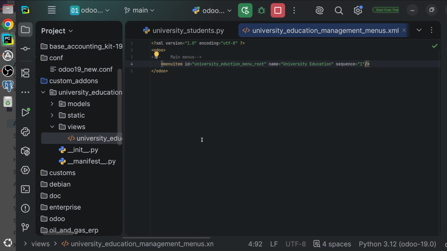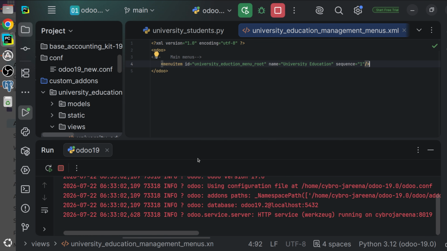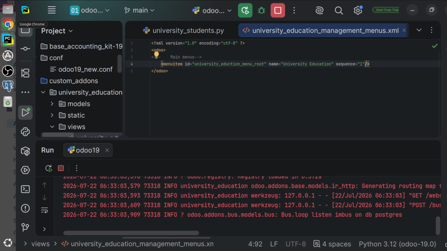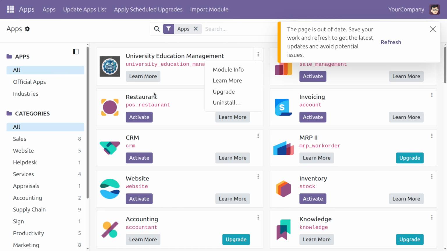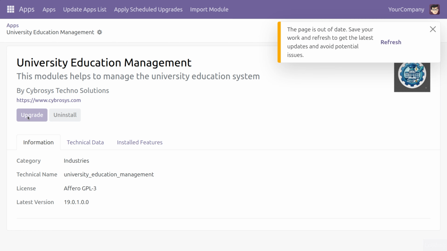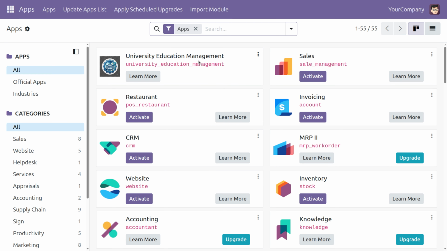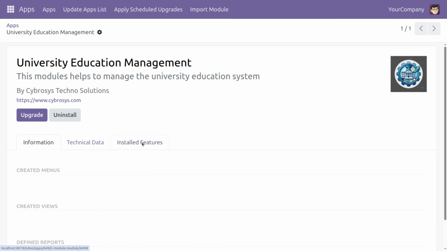Currently we are done with it. Now what we have to do is we need to run this file. Once we move on to the module and upgrade it, you can see that it won't be affected. It's because if we want to manage the XML file, and if we need to make the XML visible here, we need to add a key called data under the manifest file. Even if you upgrade the module and move on to the installed features, you can see that the menu is not created.